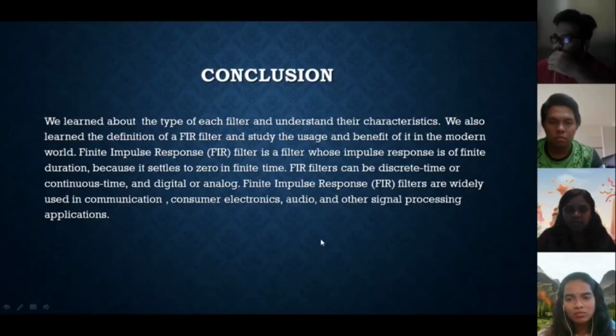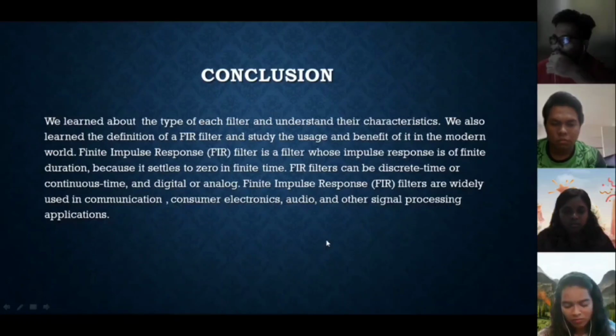FIR filters can be discrete time or continuous time, and digital or analog. Finite impulse response (FIR) filters are widely used in communication such as consumer electronics, audio and other signal processing applications.